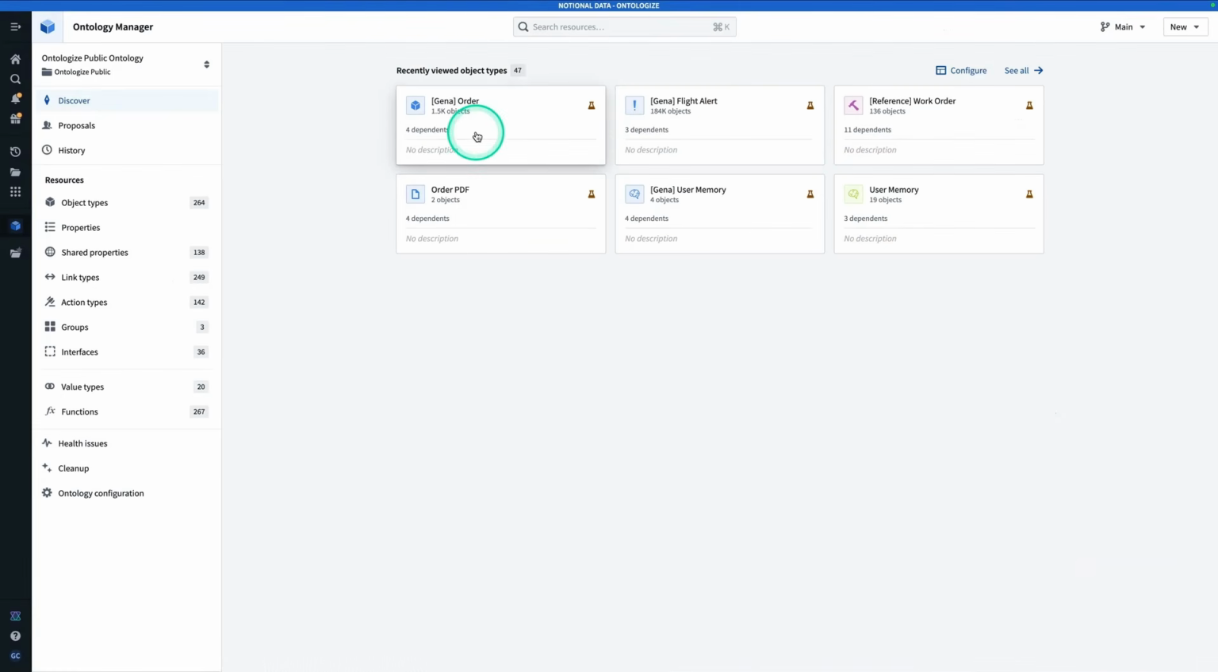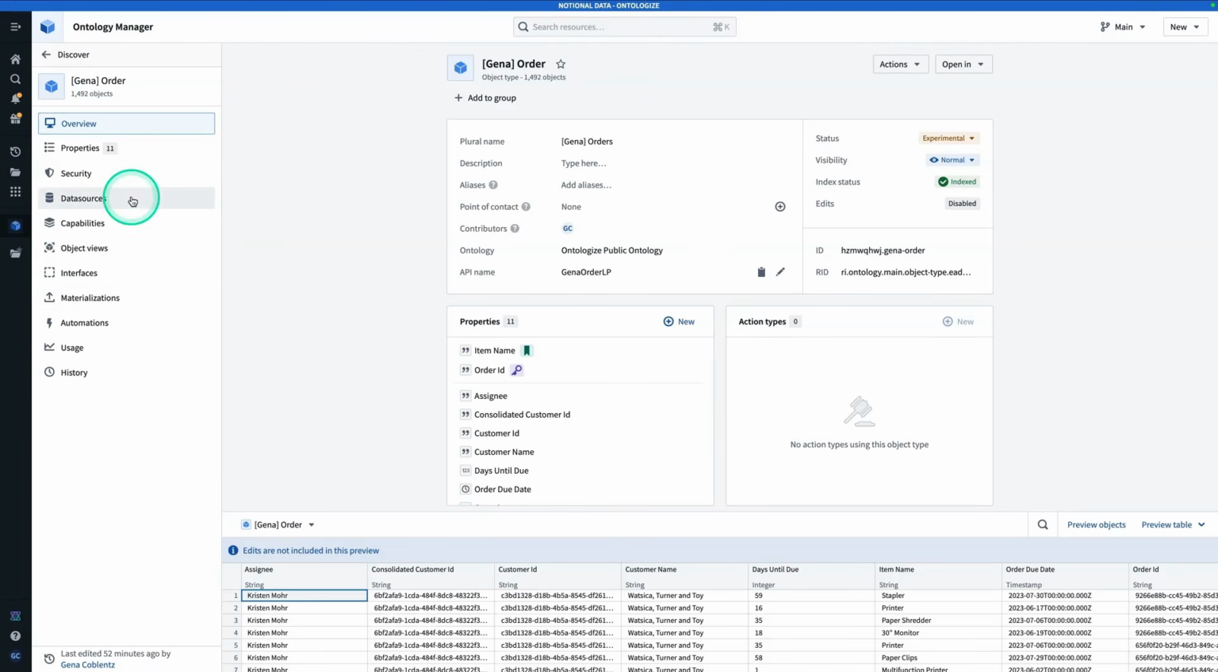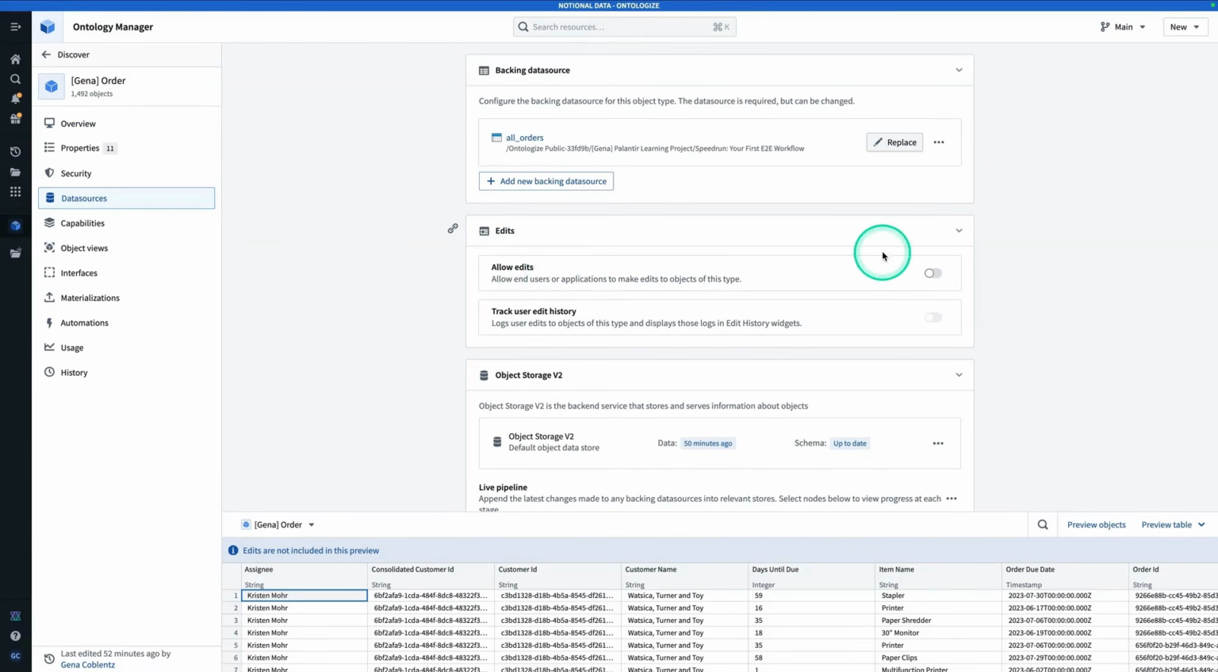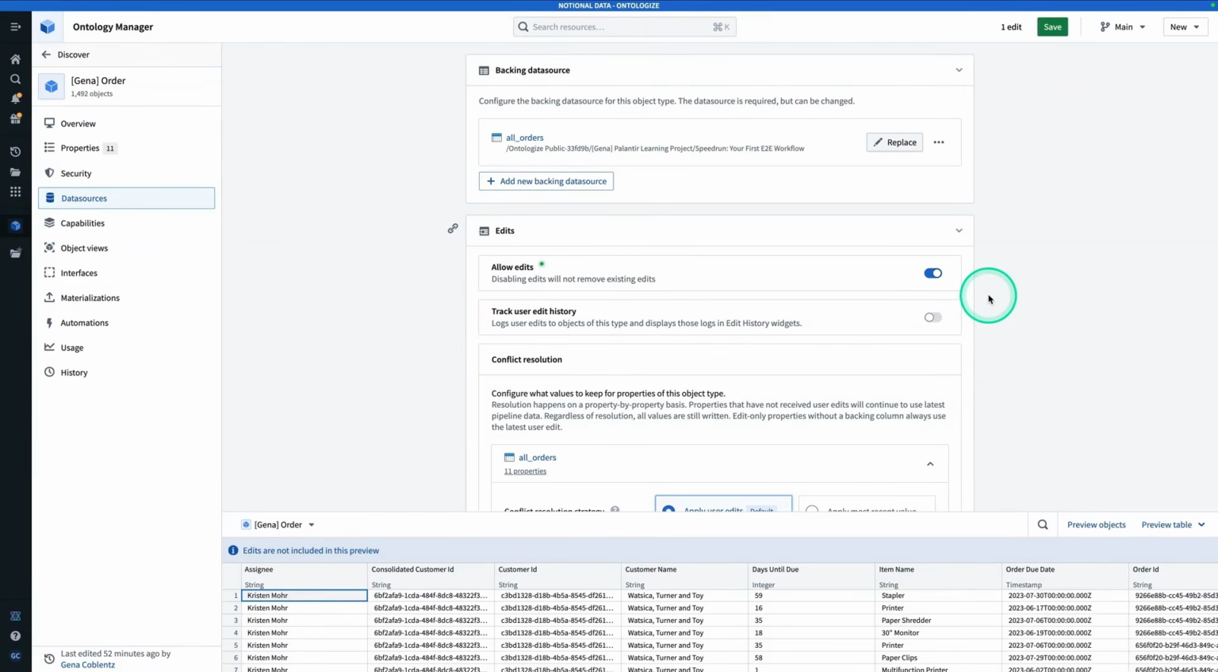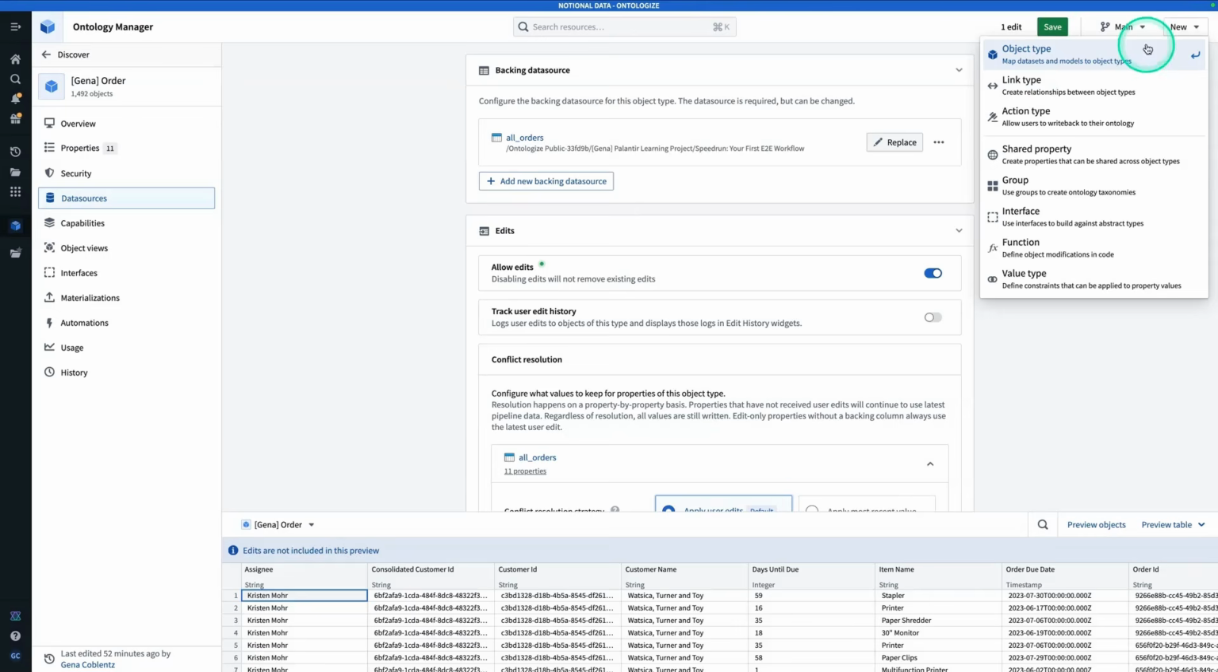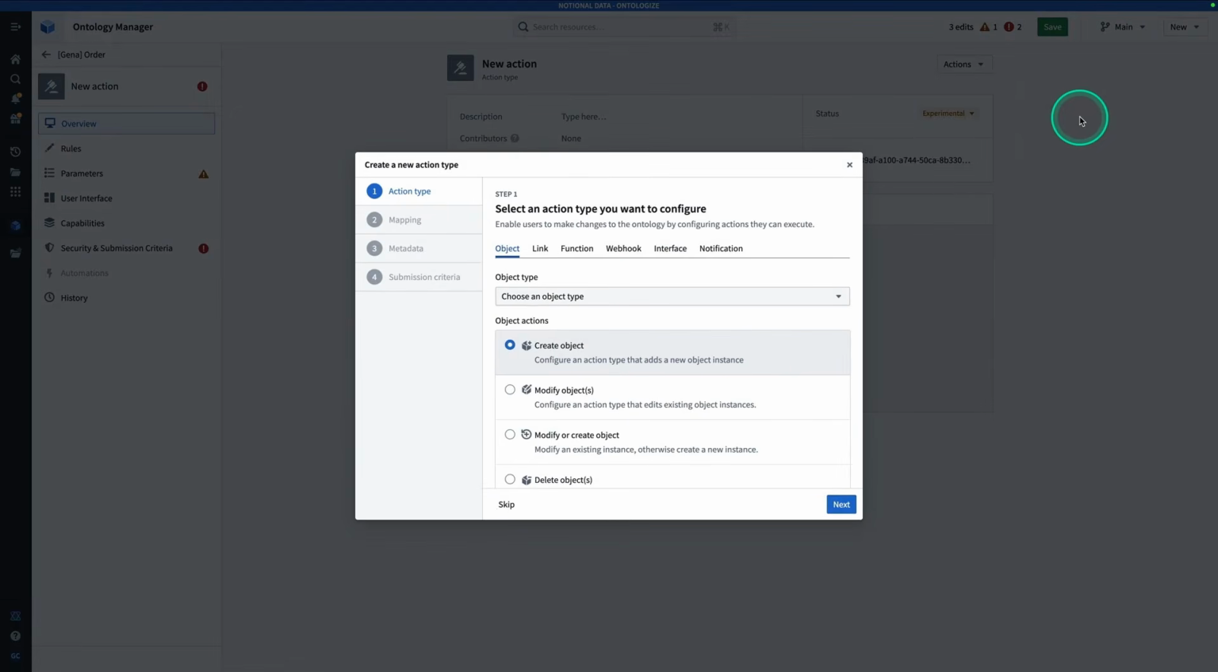And now you're going to see some recently viewed object types. You should see yours there, Gina order, or you can search for it. So you're going to click on Gina order or your name order. And now you're going to navigate to data sources and toggle on allow edits. That will enable us to configure actions that modify instances of this object type. And so now we're going to go to new, click on action type.